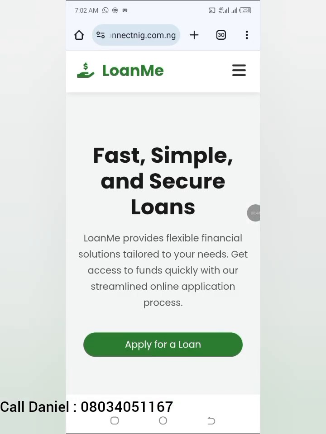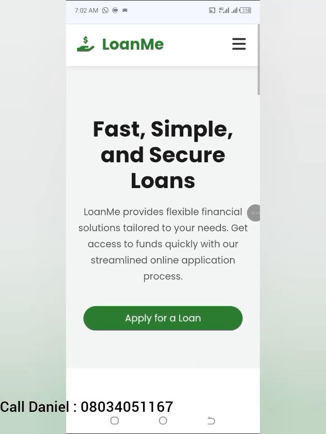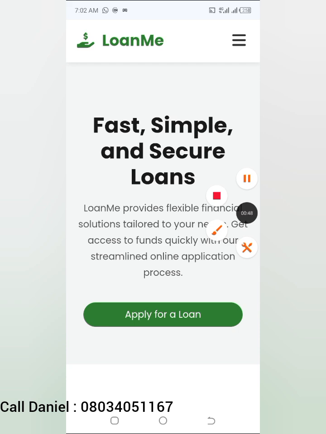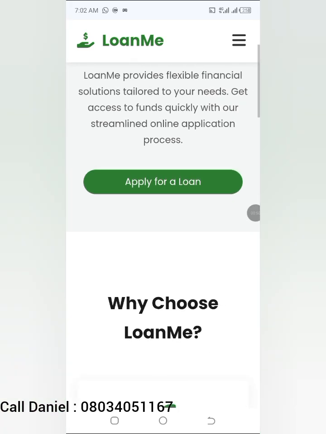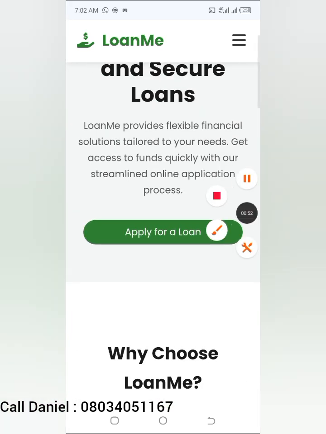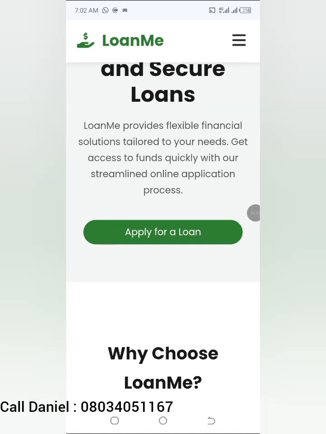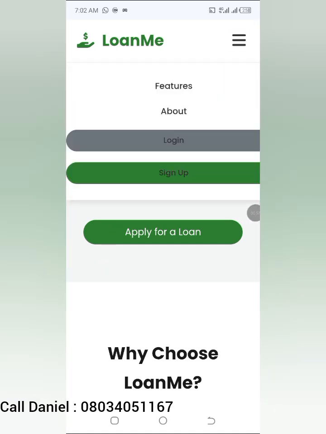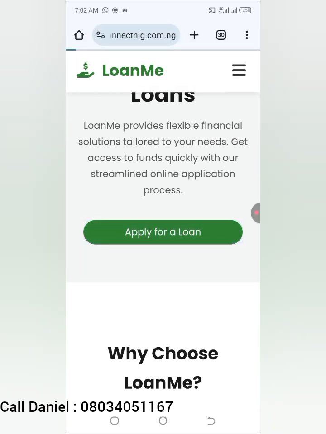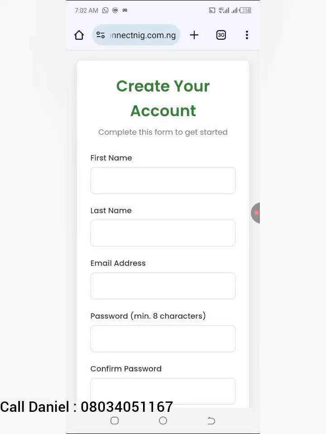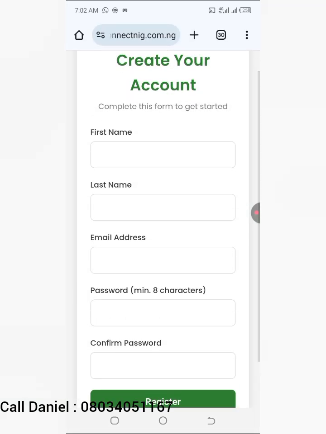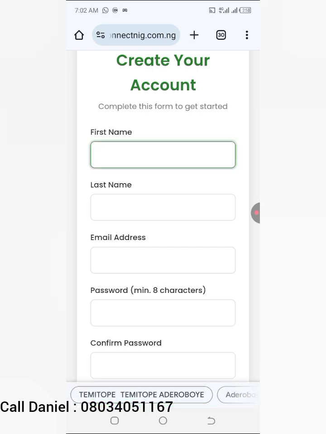Users can just come here and apply for a loan, or if you come up here, you're going to see this menu icon. You can open it and it's going to show you where you can sign up, or just click on apply for a loan. When you click on apply for a loan, it will take you to this register page. So all you have to do is basically register.